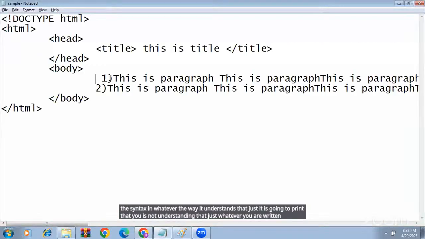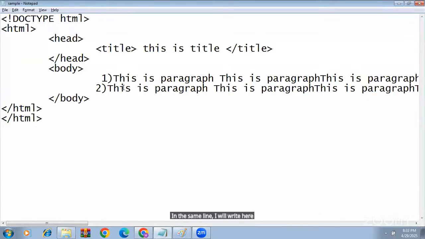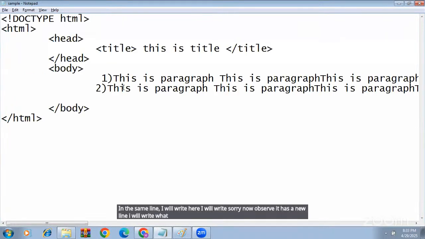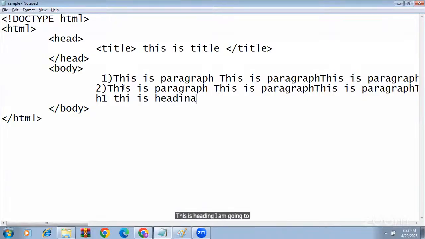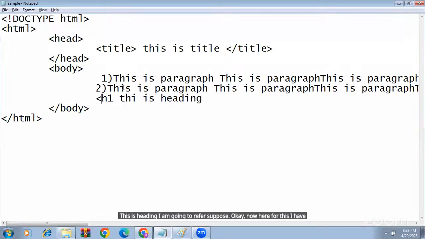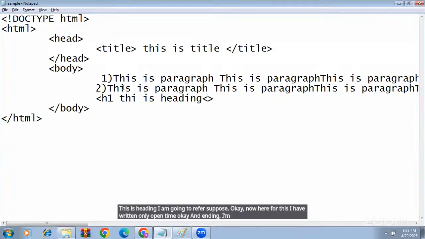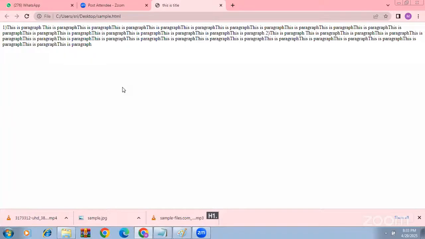For example, now see here, in the same line, I will write, sorry. Now observe, as a new line, I will write what? Here I am going to write H1, this is heading. And for this, I have written only the open tag. And at the end, I am going to close this in this way, H1. Now observe what happens.